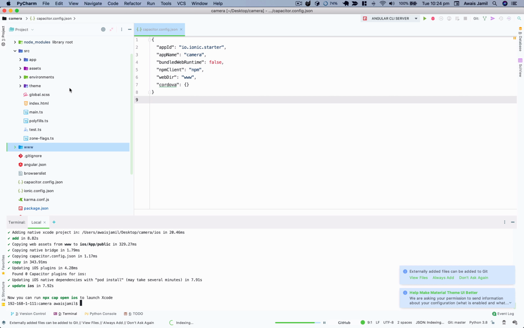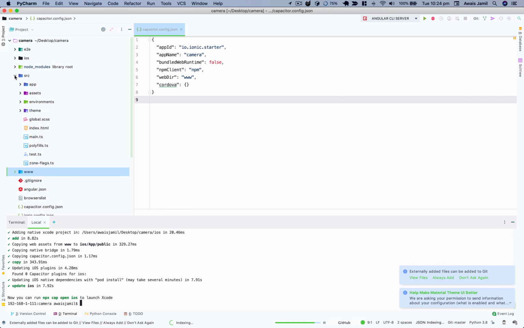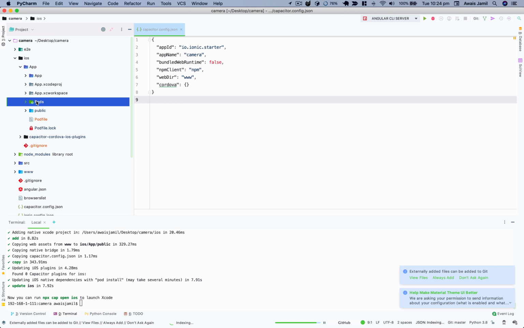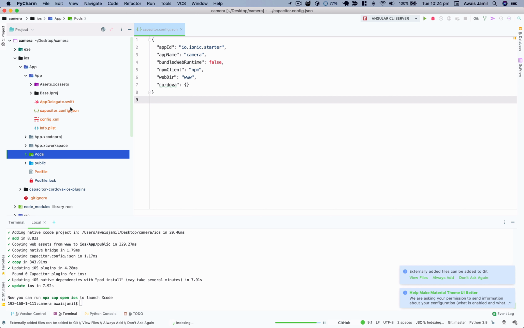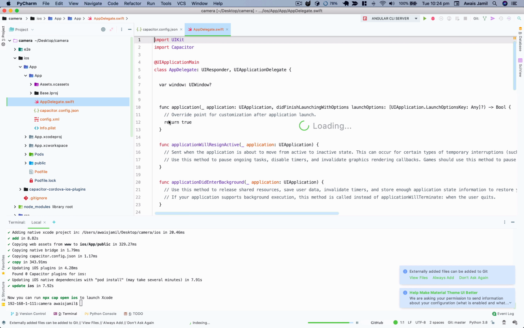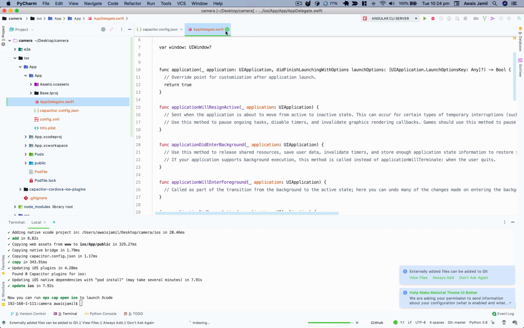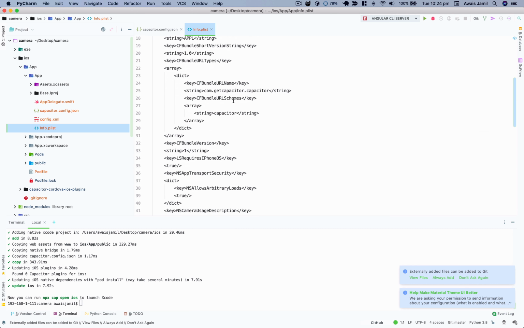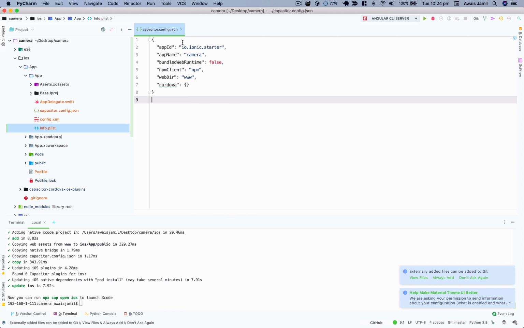Now our iOS platform has been added. Here's a folder. This is a native project. You can see we got pods installed. We got the app folder, which has this app delegate, which is like a configuration or entry point for that. We got this Info.plist. You could do modification here as well.